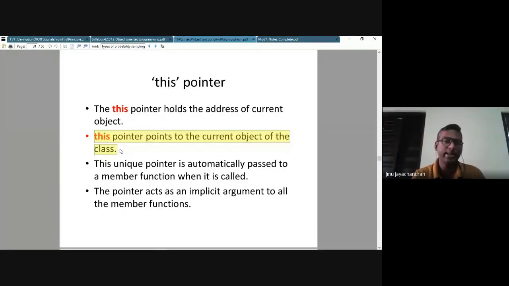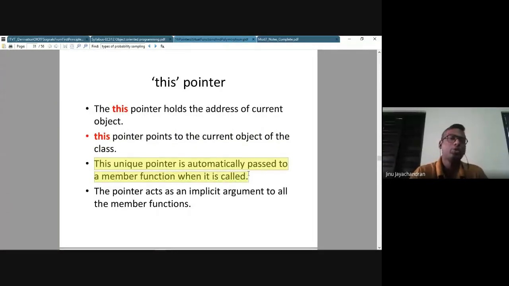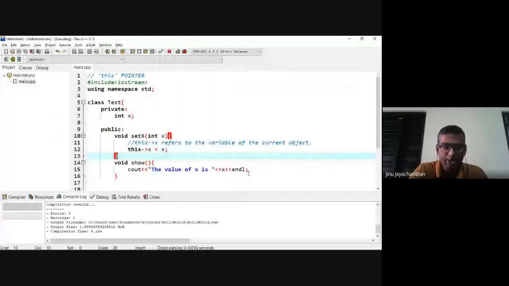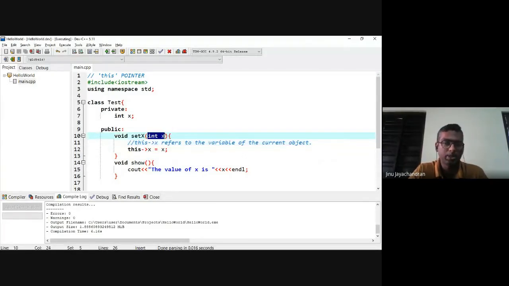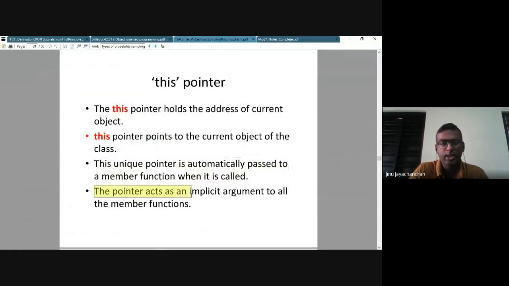So when an object is created, a this pointer is created which points to this object. This unique pointer is automatically passed to a member function when it is called. So when I am creating a member function, the this pointer is already passed to it. We don't want to explicitly define that it is being passed. We just define what our arguments are, that's all. Internally it is passing the this pointer as an implicit argument to our member function. So there is an argument for the this pointer which we don't want to define.